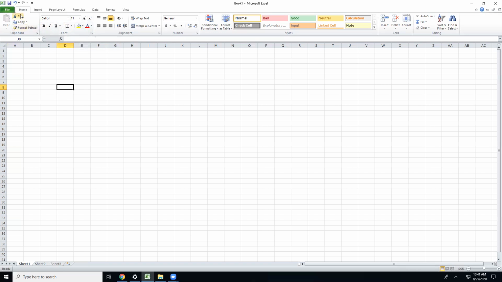So here we have cut. It allows you to move text or pictures. Copy allows you to duplicate text or pictures, and paste. When you copy something, that'll be highlighted, and then you can go ahead and paste that. Let's see what else.